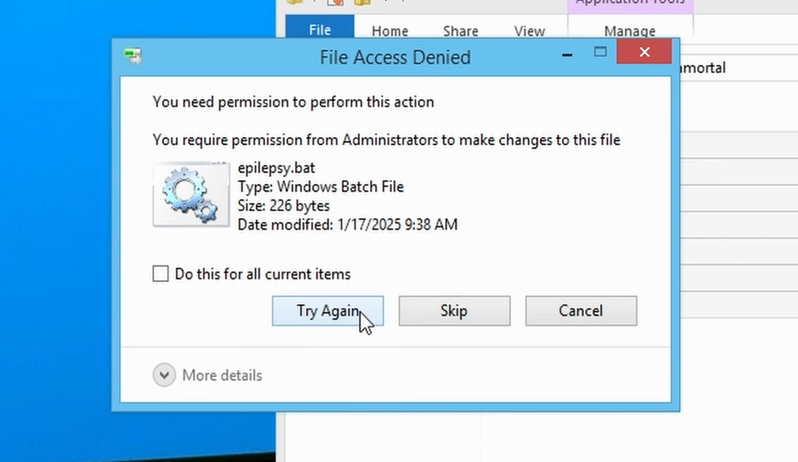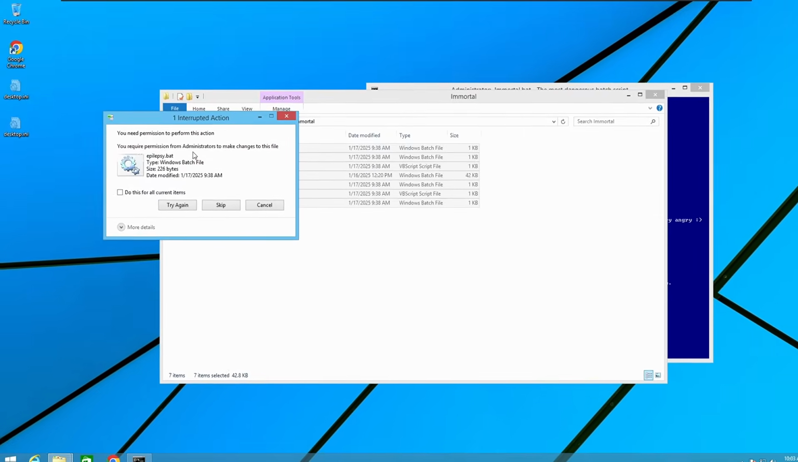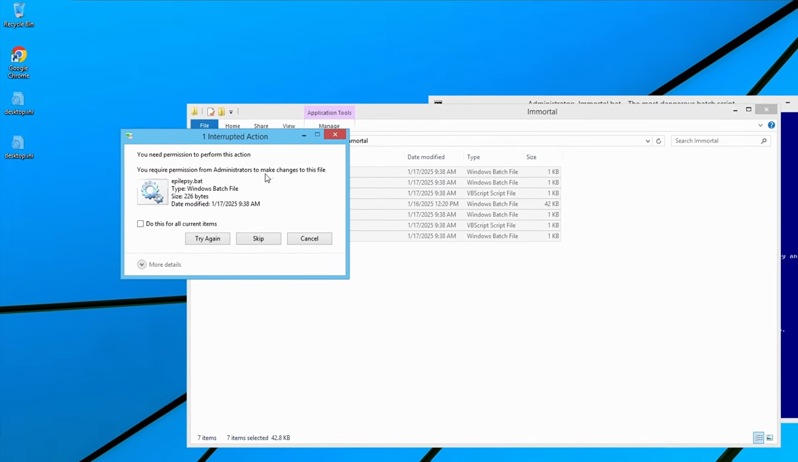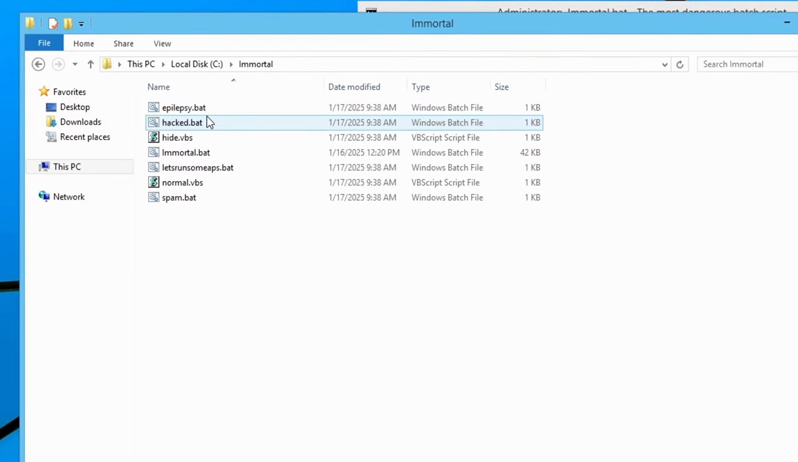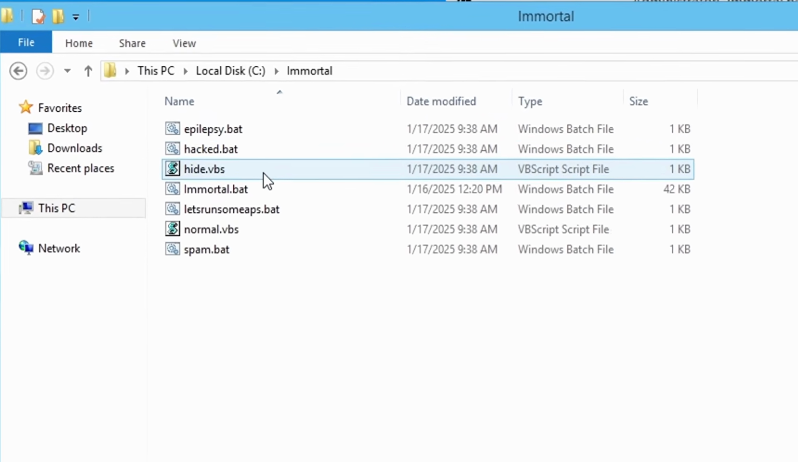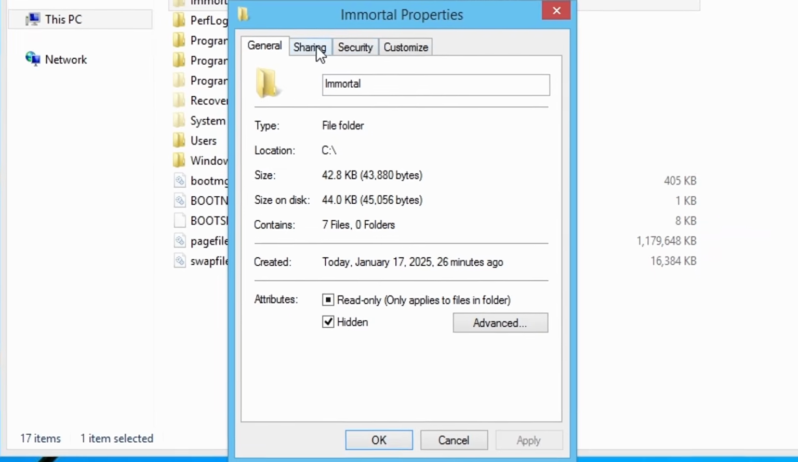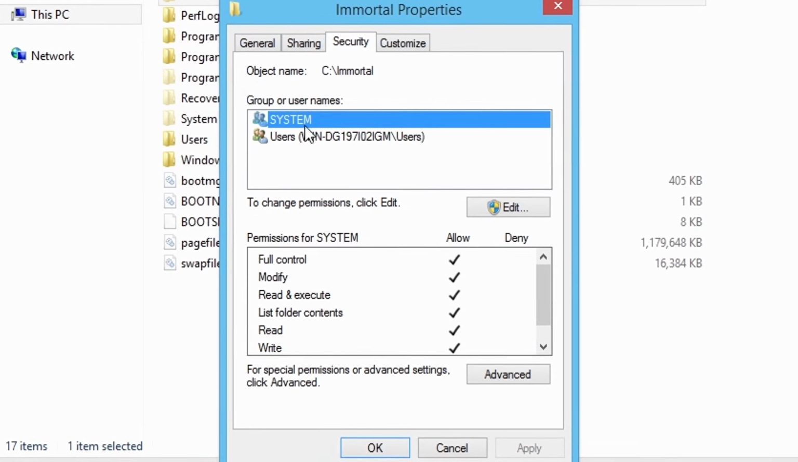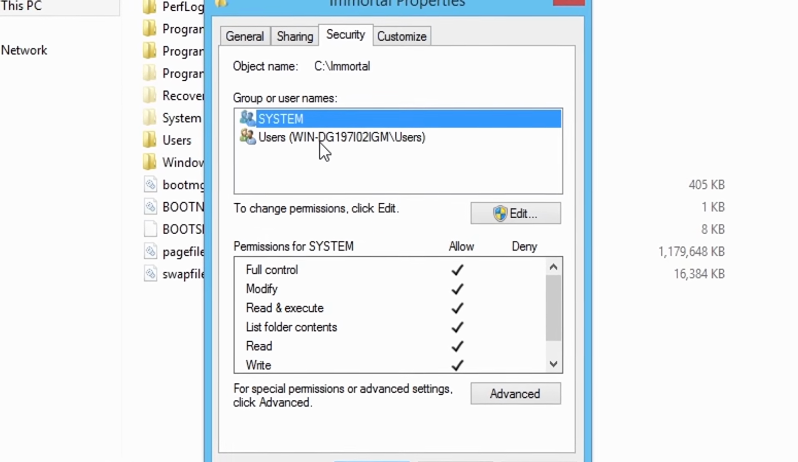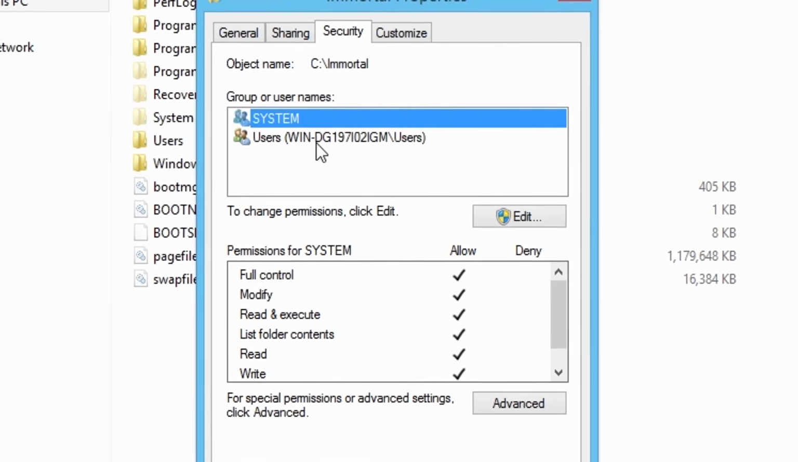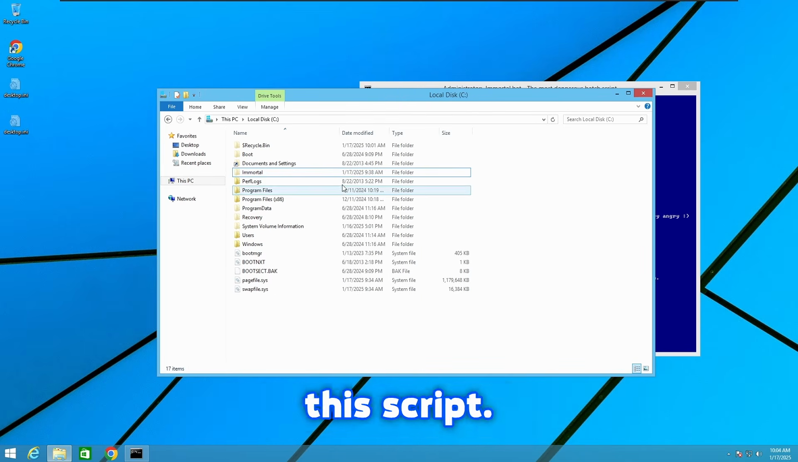And it's not because these files are running, that would say something else. We actually don't have privileges to these files. We don't have access to these files. The only access we have is to execute and read these files. If I go to the properties and go to the security, here we cannot see the administrator group. That's why we don't have access, because there is no administrator. So that's very unique about this script.